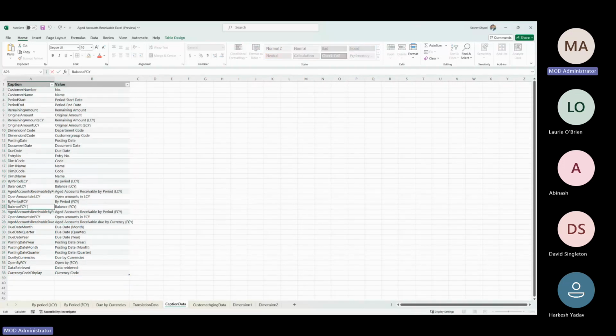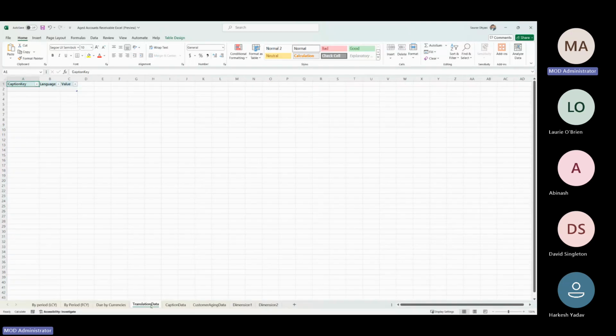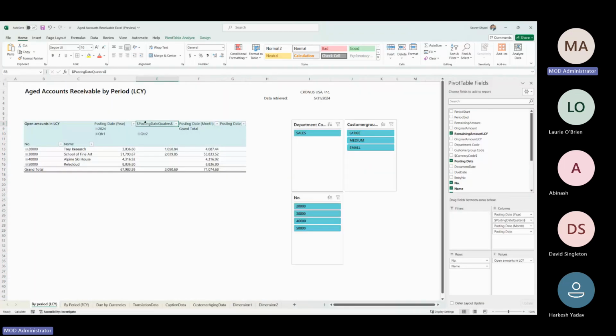So if in your report, in the design where you're building, you put dollar balance LCY, FCY, it'll automatically translate to this in the actual execution. So that's how Microsoft utilizes the caption data and the translation data. And the keyword for that is to keep that text in between the dollar and dollar sign. If you keep that text in that format, when the report is executed, it'll automatically translate into the value that you have assigned in the caption or the translation data.